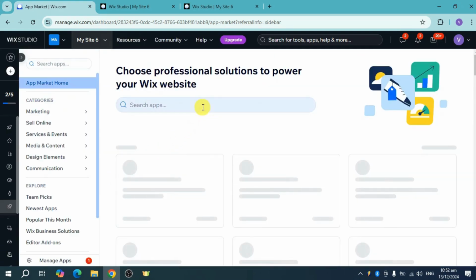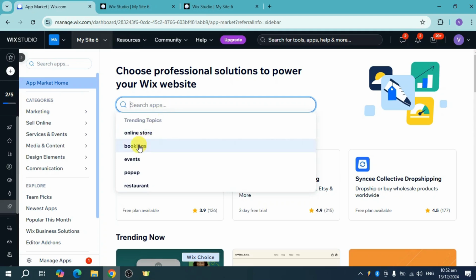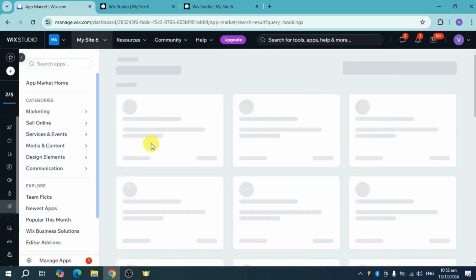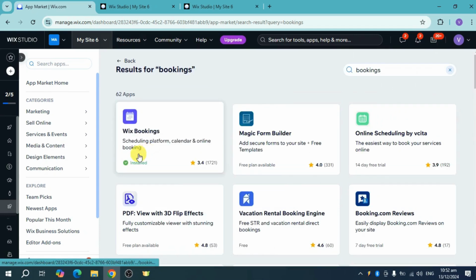So click onto the search bar right here and search in here for Wix bookings. So Bookings also helps. Just click on that. And then in here, you should be able to see some search results related to that. I recommend you to install this one. Just click on this right here.